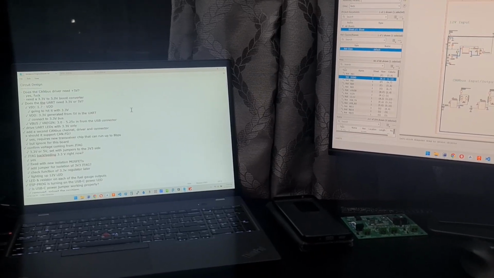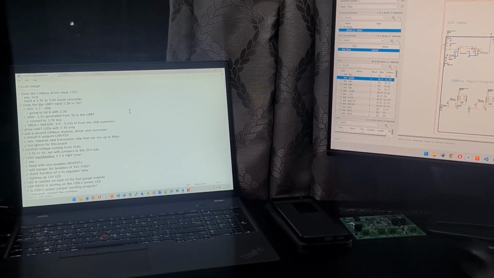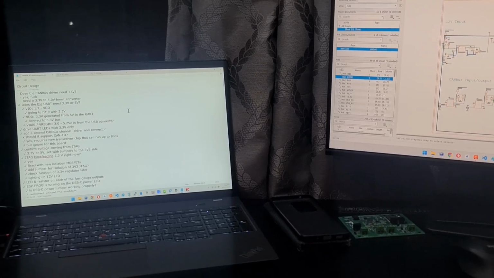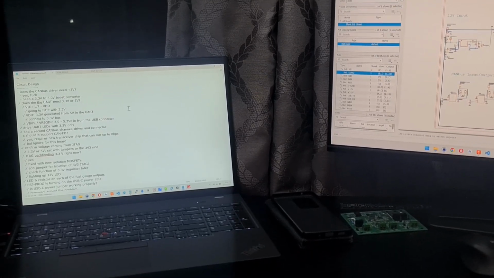Hello, kiddos. All right, I hit a brick wall with Fusion, not called Fusion 360 anymore, apparently.